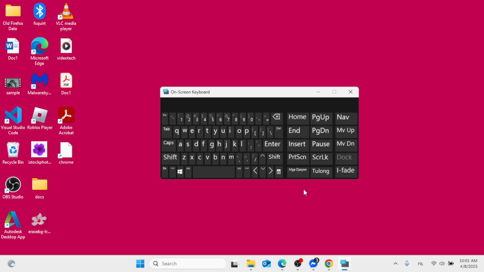So that's it. That's how you can easily change the keyboard layout for your Windows.